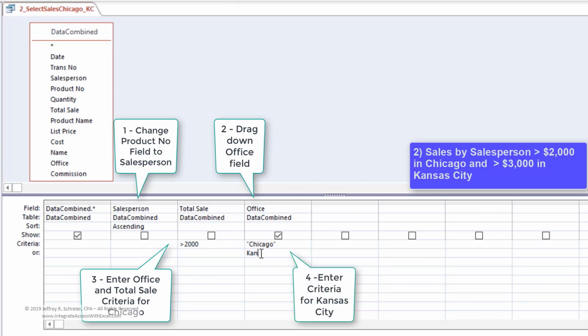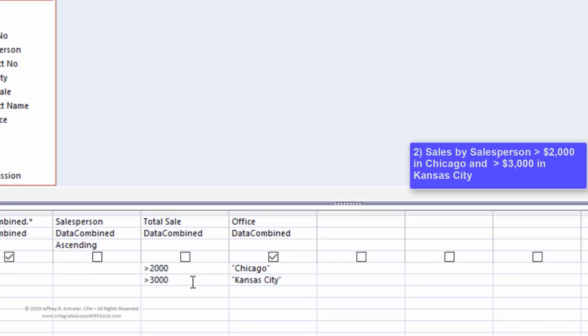Number 4, since you have a different dollar limit for Kansas City, you have to go to the next line of criteria, and this time enter Kansas City and greater than $3,000. Note that had the dollar limits been the same, you could have just entered the phrase Chicago or Kansas City in the first criteria row like this. However, because the office names and amount fields are different, multiple lines of criteria are needed here. Also note that Access automatically puts quotes around text to differentiate it from numbers or field references.